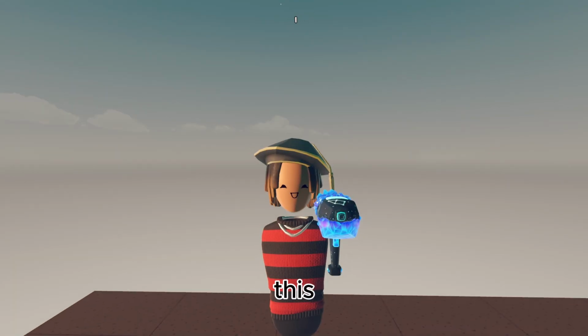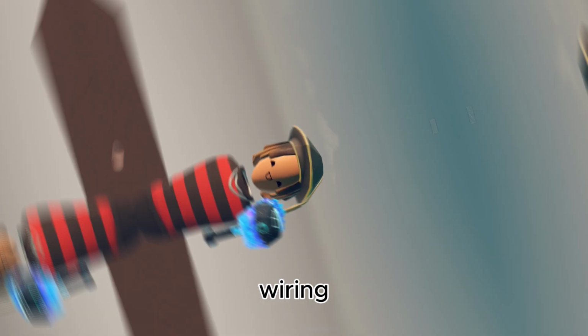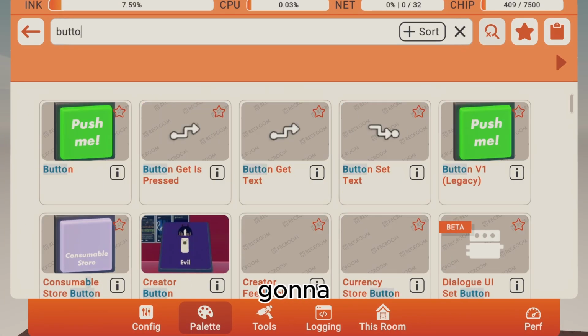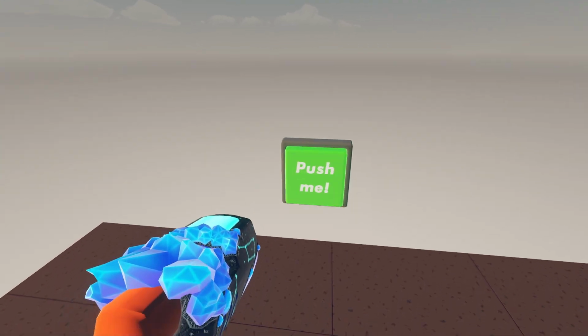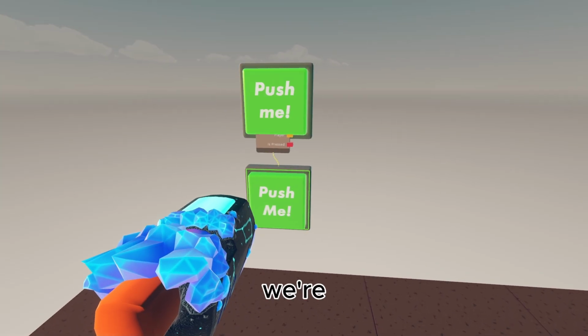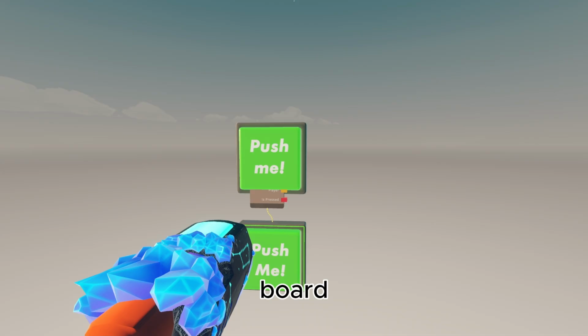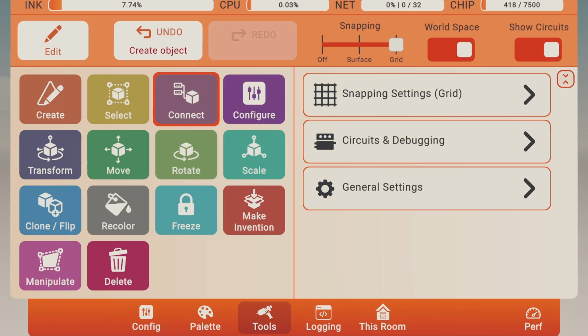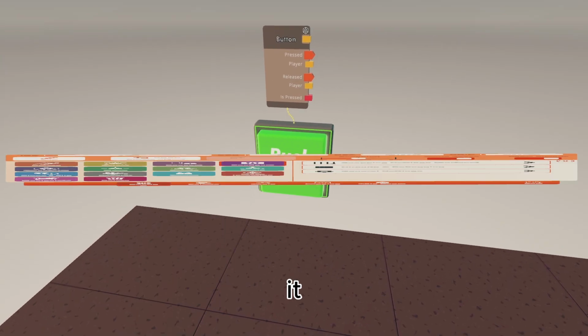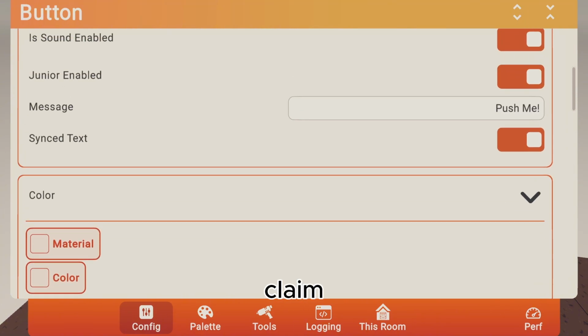I did want to say that this tutorial will probably be a little bit more complex than the other ones. I would try to slow my pace down and make sure you understand what you're wiring. So first, we're going to need a button we're going to use to claim our board. Now we want to configure it and change the name of it to claim board.